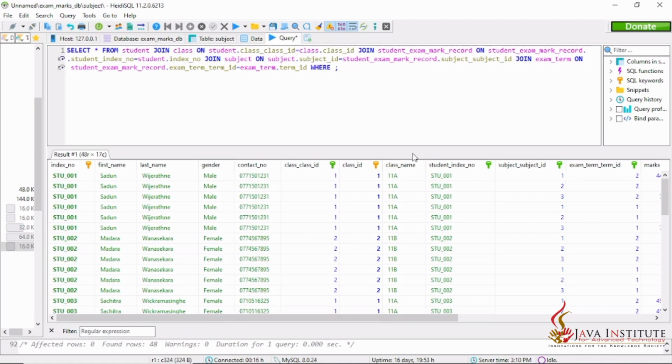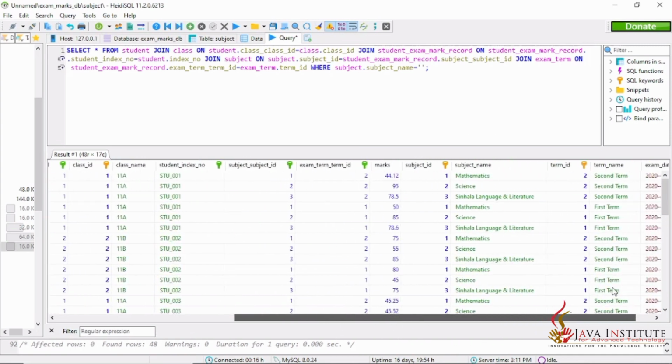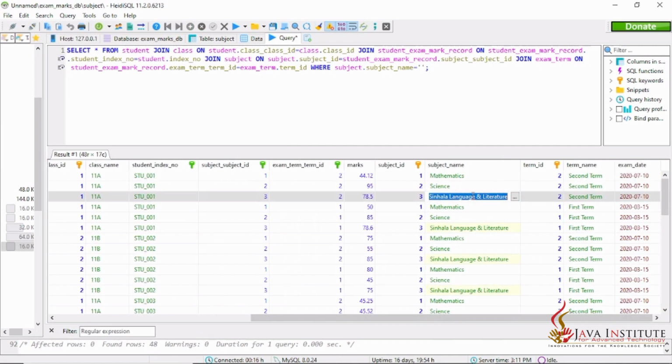We have joined all the tables. Now we have to find the subject name, Sinhala subject here. So we're going to write where subject dot subject name equal Sinhala language and literature. So let's copy it from here. Copying it, then pasting, so as not to make any error here.